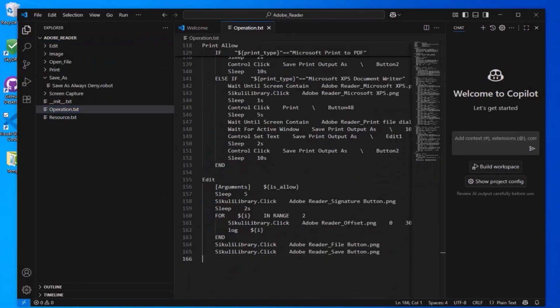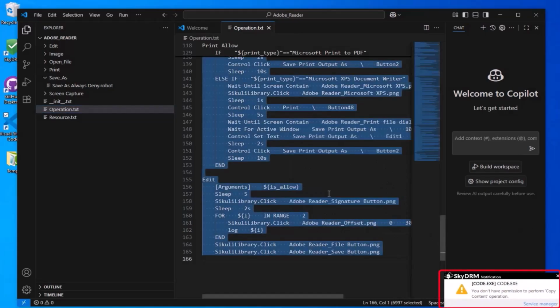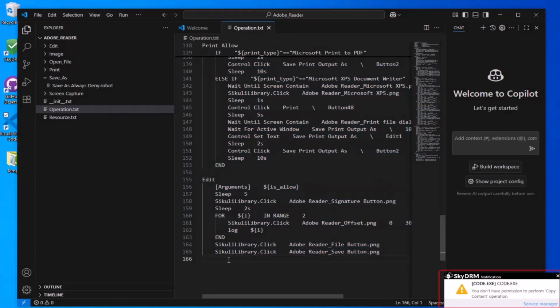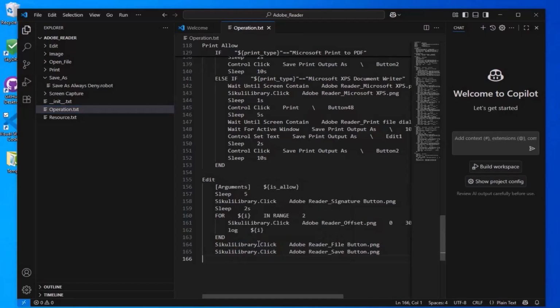Now, let's try to copy the content from Visual Studio Code. You would see that SkyDRM blocks the action and displays the message, "You don't have permission to perform the copy content operation." Since copying is not permitted, pasting will not produce any result.